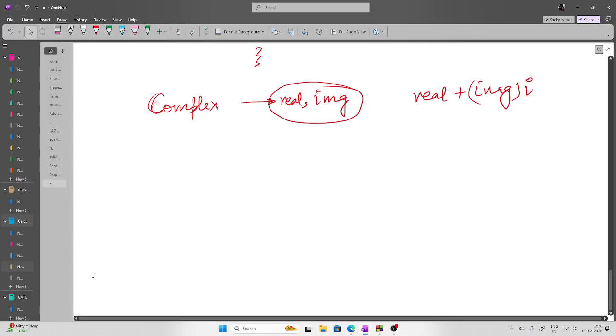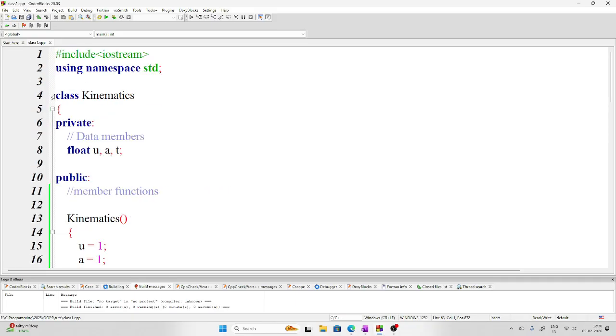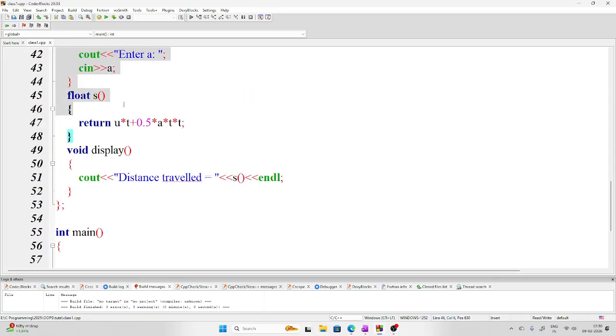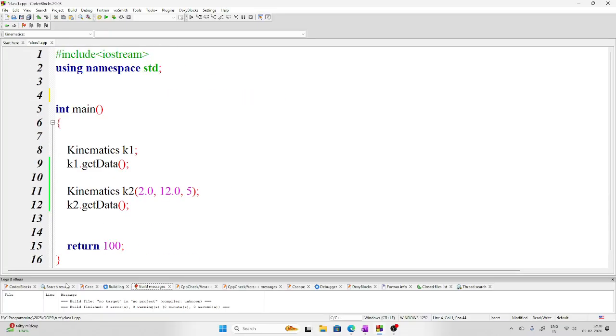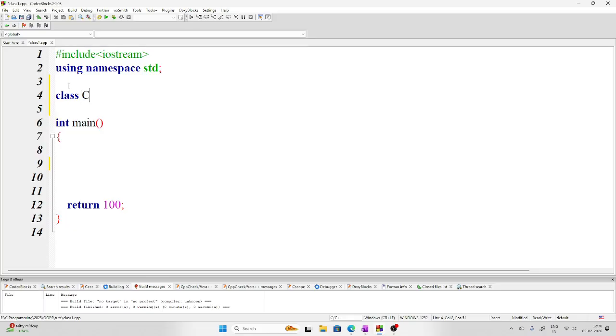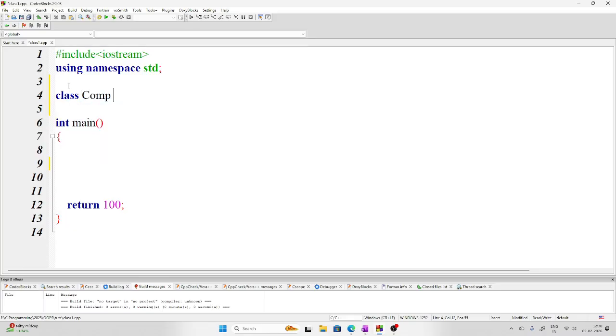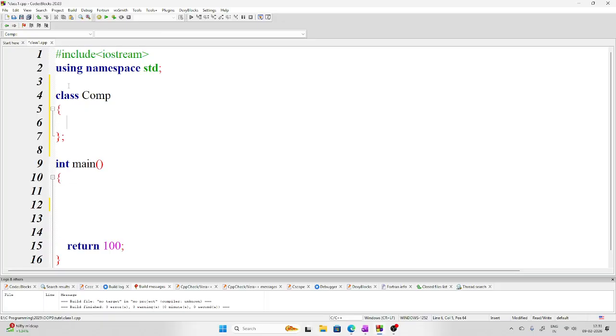Okay, so let us write a class for this. So let us remove everything from here and this also. Now let us write a class. Class comp is, let's say, the class name. Comp means complex, and then inside we are having private data members, that is real and imaginary. These two are data members.